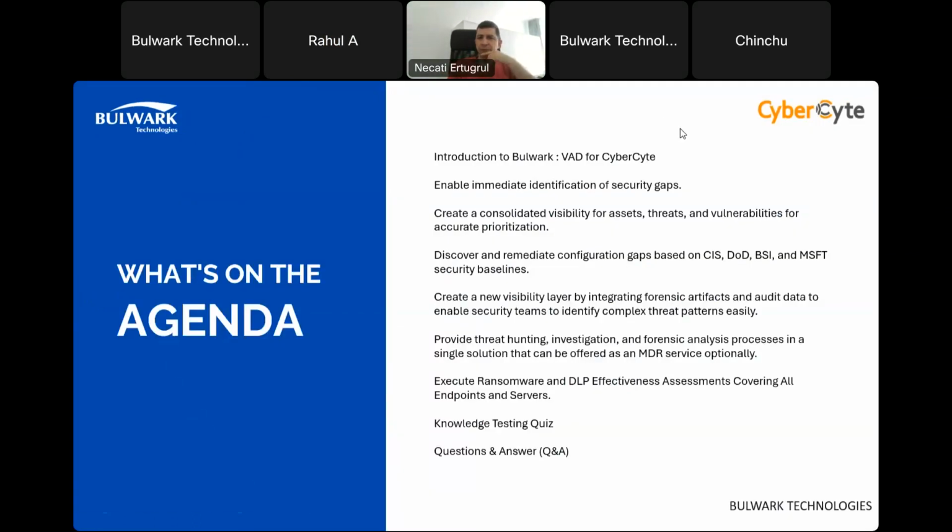On today's agenda, we'll have a quick introduction on Bulwark, value-added distribution for CyberCyte in the region. We'll be discussing how to enable immediate identification of security gaps. We'll also discuss how to create a consolidated visibility for assets, threats, and vulnerabilities for accurate prioritization. We'll also discuss how to discover and remediate configuration gaps based on CIS, DOD, BSI, and MSFT security baselines. We'll also discuss how to create a new visibility layer by integrating the forensic artifacts and audit data to enable security teams to identify complex threat patterns easily.